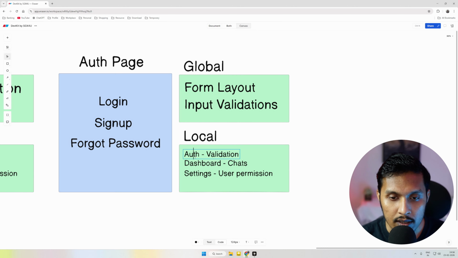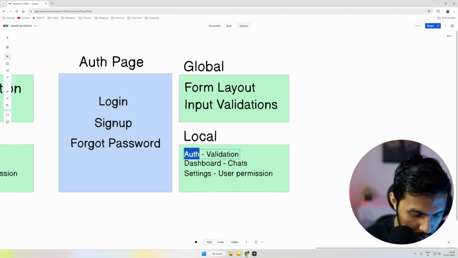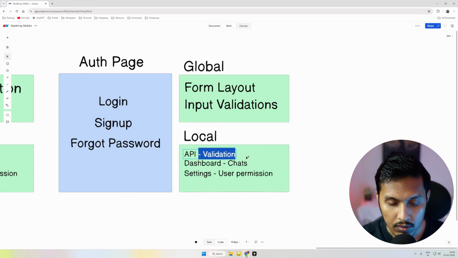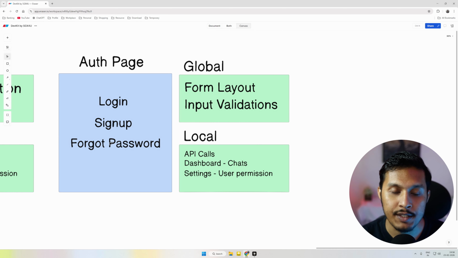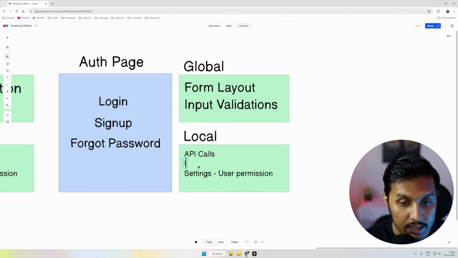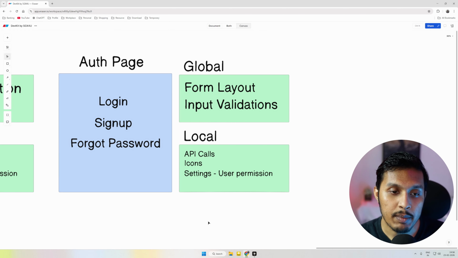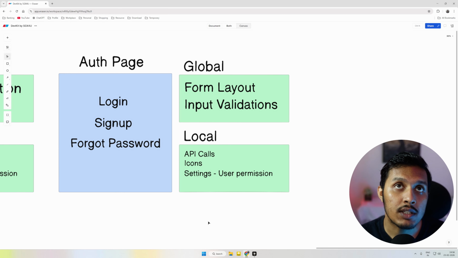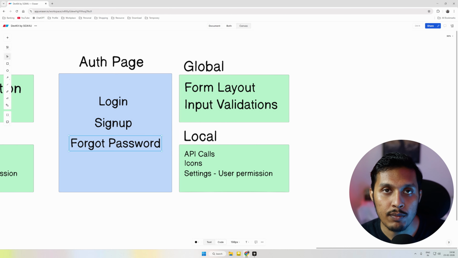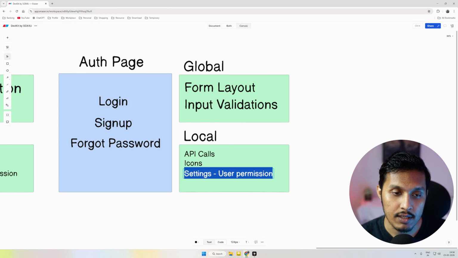And in local, let's say we have API calls. Obviously API calls are going to be different for login, sign up, forgot password, right? And then let's say we have icons. What I mean by icons is, let's say we have sign in using social media. So let's say in login and sign up, we are showing only Google icon, Microsoft icon, but in forgot password, we are not showing it like that, right?